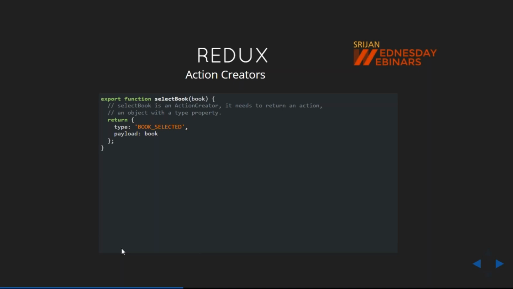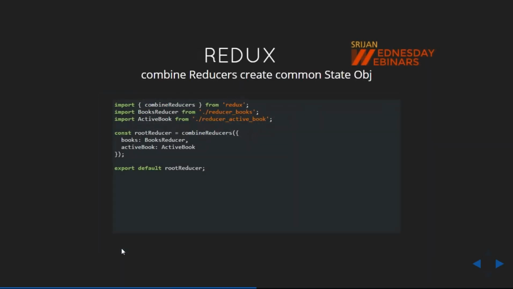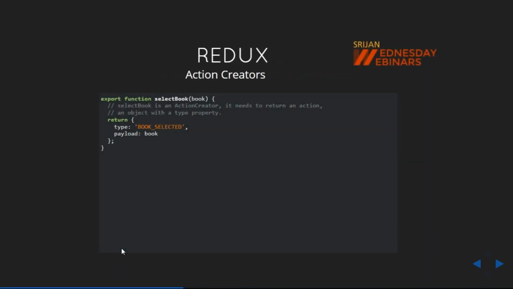So these are the two reducers. First, let's talk about your action. You will be firing this action from your action creator. This is the action creator, just a select book function. You will be just calling it. What is this function returning? This function is returning this JSON object. Now what you will do with this JSON object is talk to your reducer about what you want to do with this book selector method.